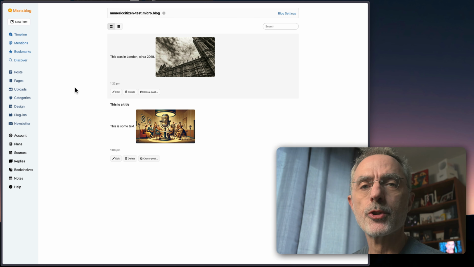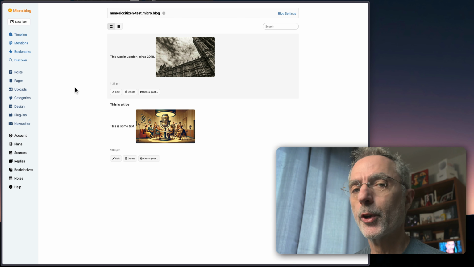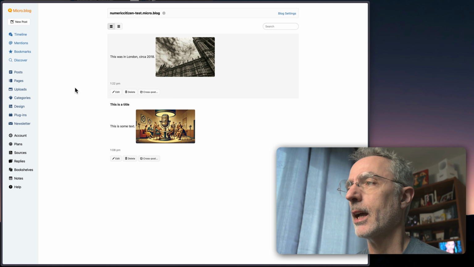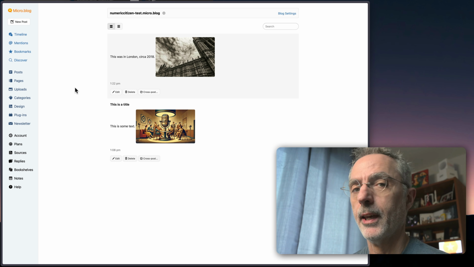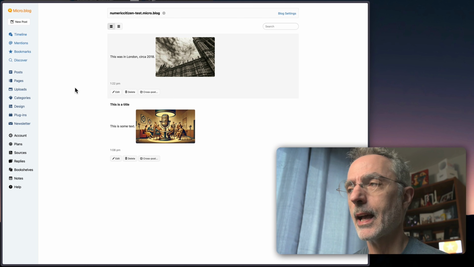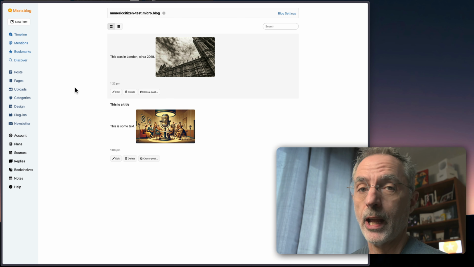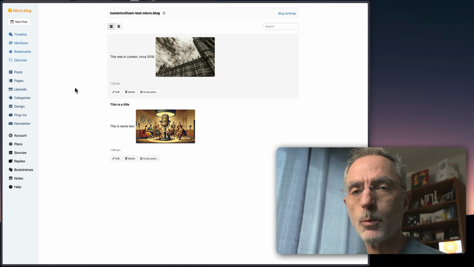The other thing I want to show you is how you can import photos from other sources like Glass or PixelFed. I tried Glass in the past, and it works pretty good. It works as advertised, and I'll show you how you can do the same with PixelFed.